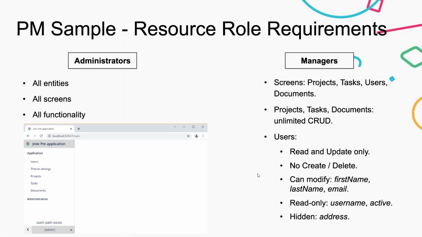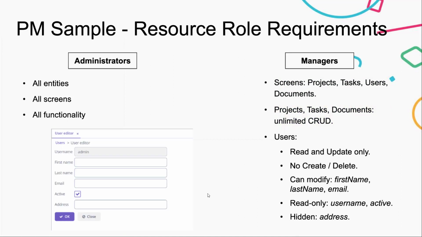A manager should be able to open users, projects, tasks, and documents screens. Projects, tasks, and documents can be created, updated, and deleted without restrictions. However, when working with users, a manager should be able to only edit first name, last name, and email attributes of existing users without the ability to create or remove them. The address attribute should be hidden from managers. Let's see how we can create resource roles that fulfill these requirements.